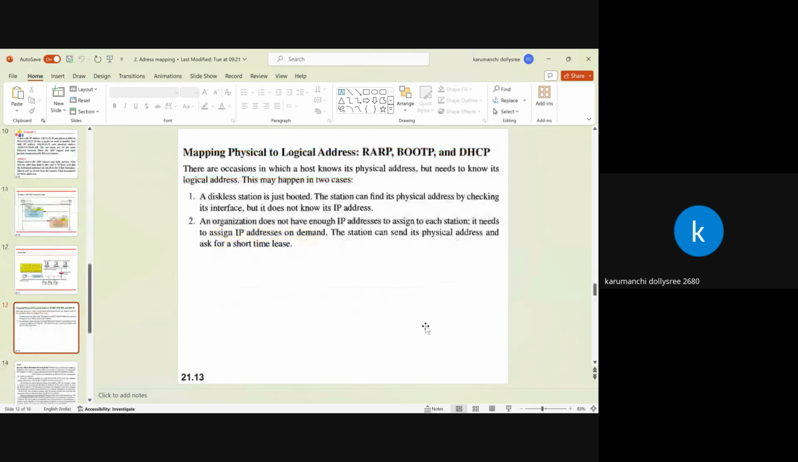So the next one is mapping the physical address to the logical address. I hope you are not getting confused about the physical address and logical address. So you note it down that logical address is nothing but the IP address here.